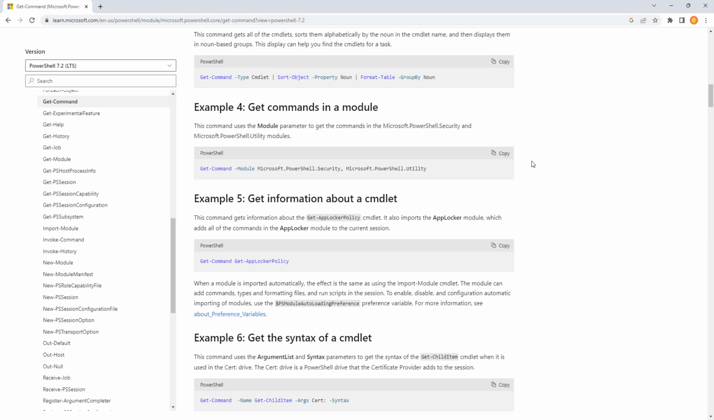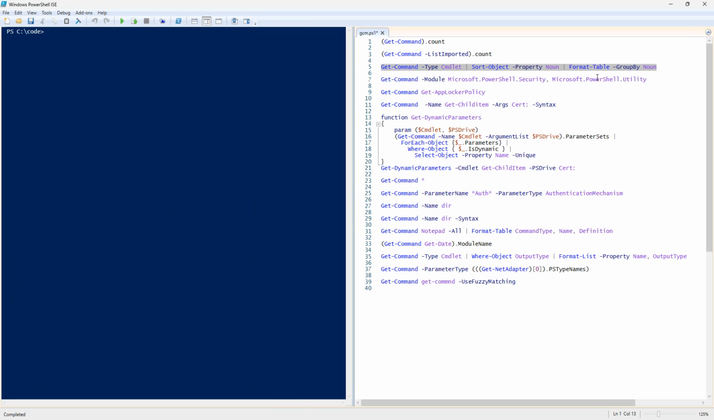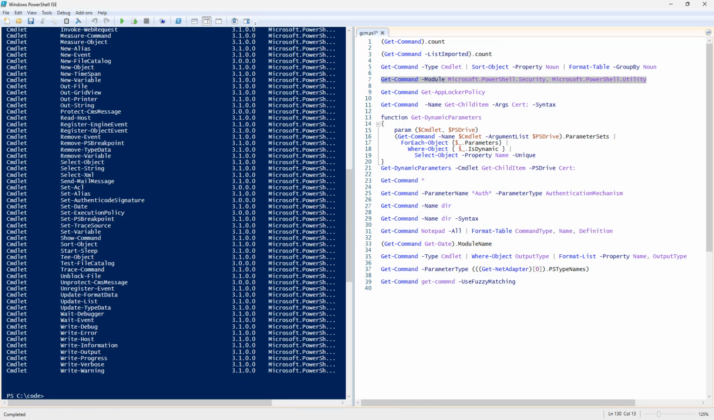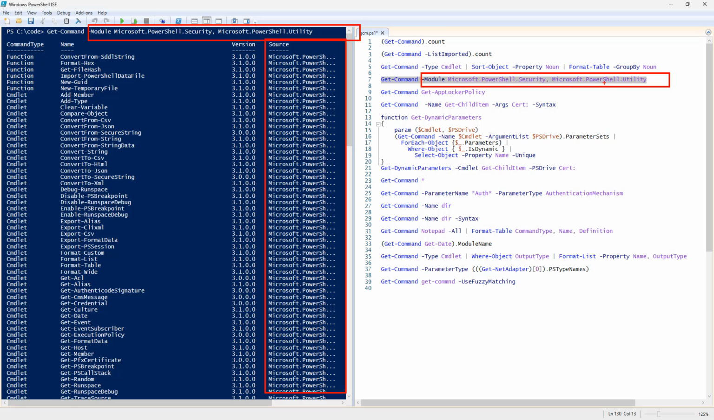Coming on down to example 4, get the commands within a module. I think this one's fantastic. There's some good stuff here: you have a particular module, you're learning it, exploring what's available. Adding the -Module parameter essentially creates a filter so that your source property is matching to which module's been specified, and that narrows down the list of commands so that you can go learn and explore more of what's available within that specific space.